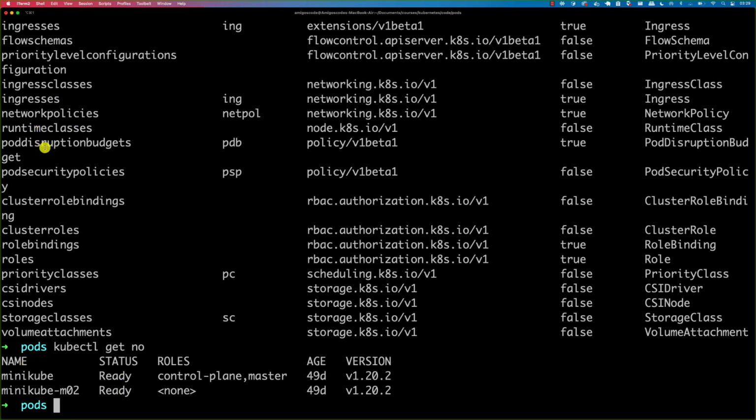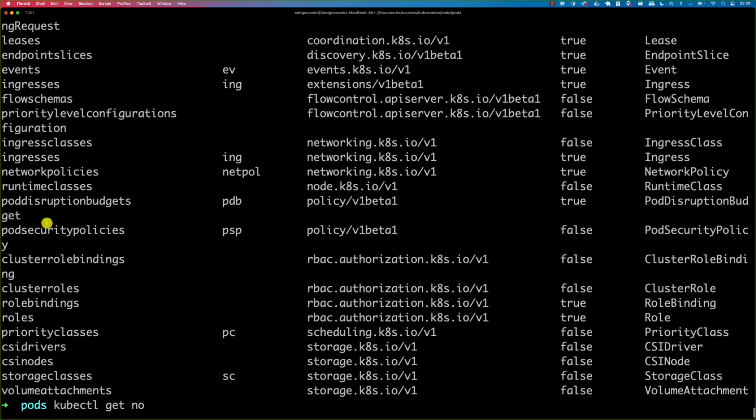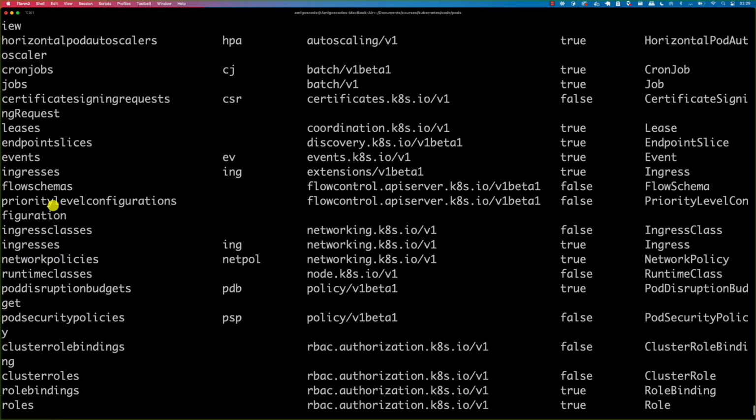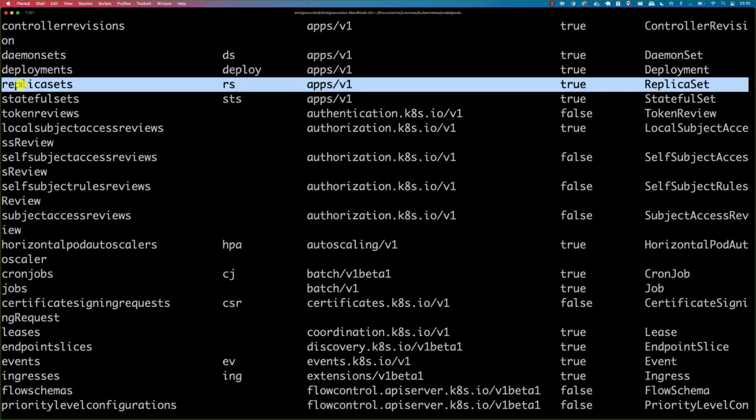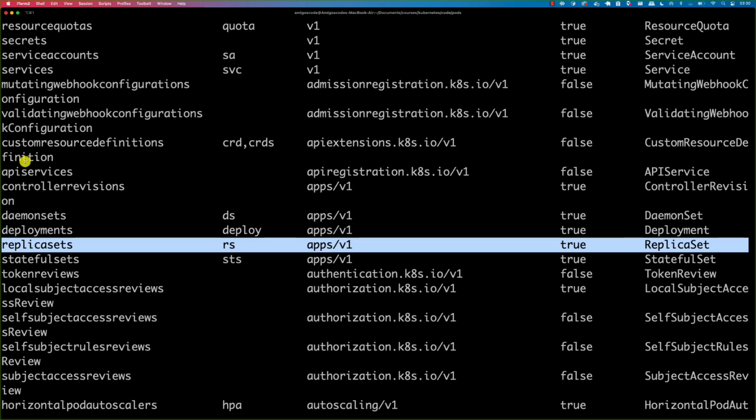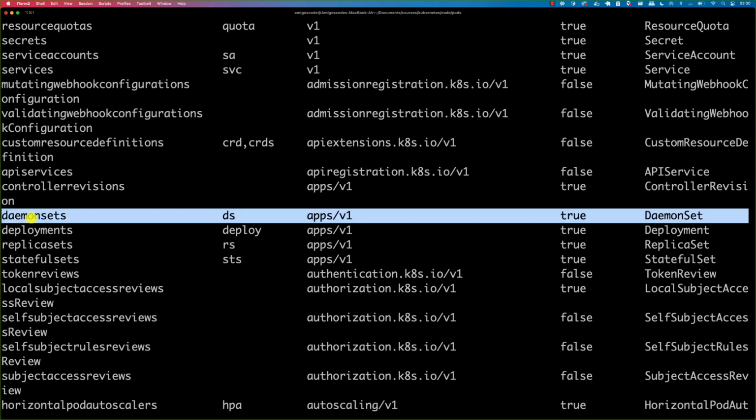I think you also have seen, in here if I scroll up, deployments, replica sets, and I think daemon sets as well, right? But don't worry, we're going to explore some of the resources throughout this course.